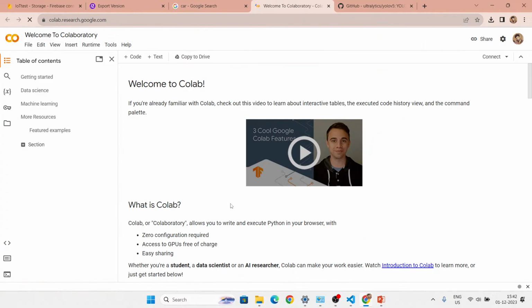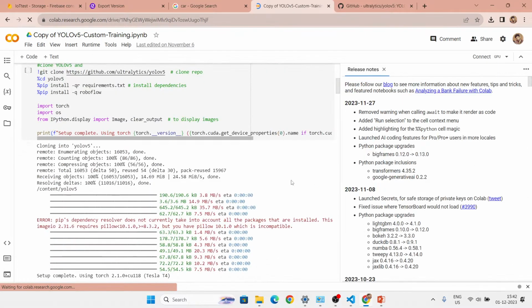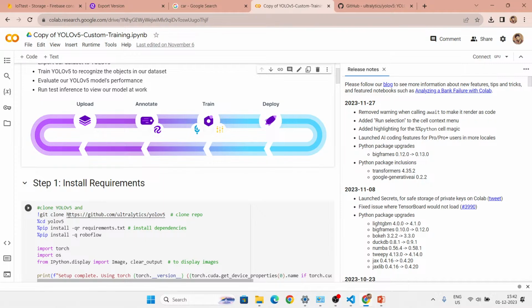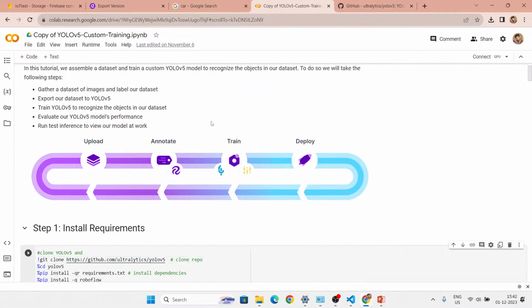So you can just use this notebook here. I have this notebook. This is all open source, so you can use it freely. Then you just need to clone the GitHub repository to your Colab. Colab will provide a system.